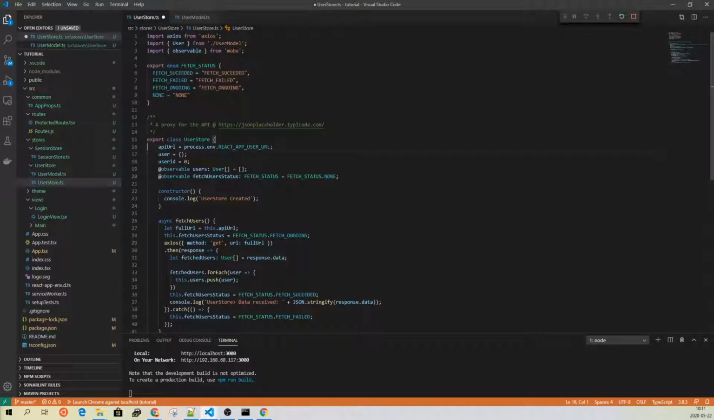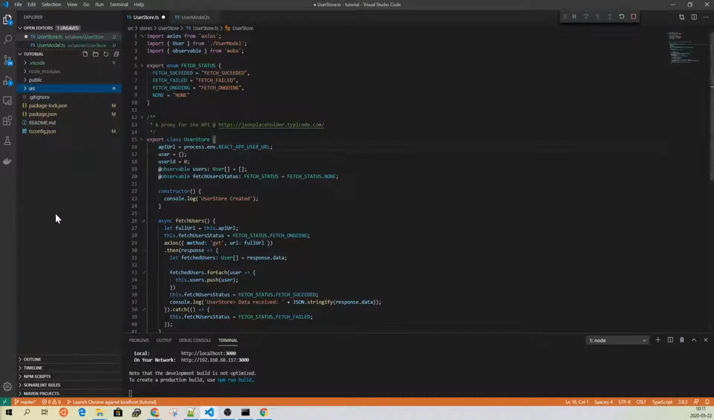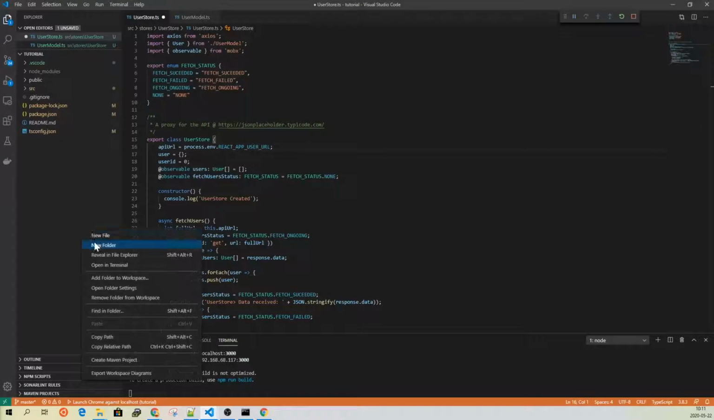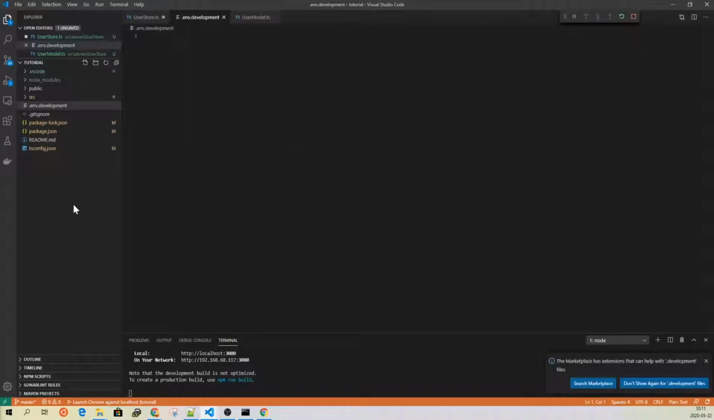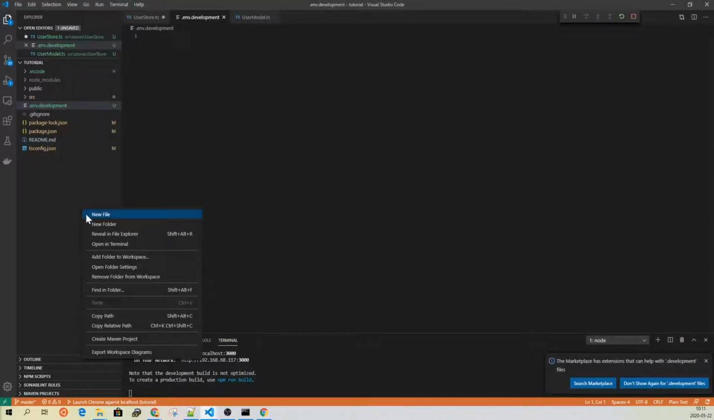Now we are going to have some URLs, and these could differ based on whether you are running in development or in production. So we are retrieving the URL from the environment, and to do that we need to create a couple of files here in the root of the project. I'm going to create one called .env.development, and another one called .env.